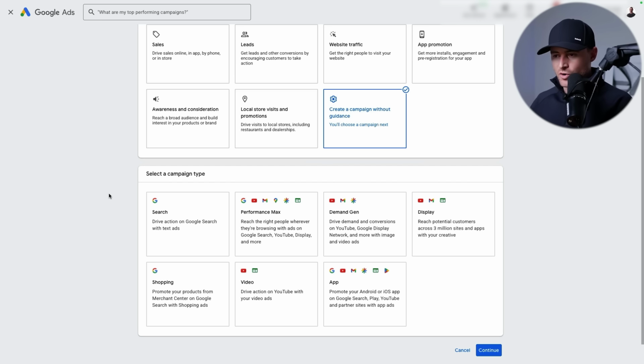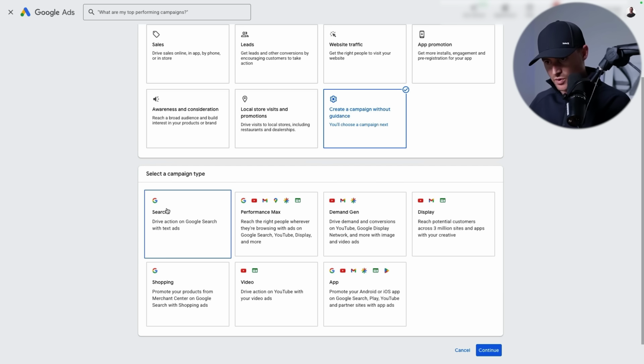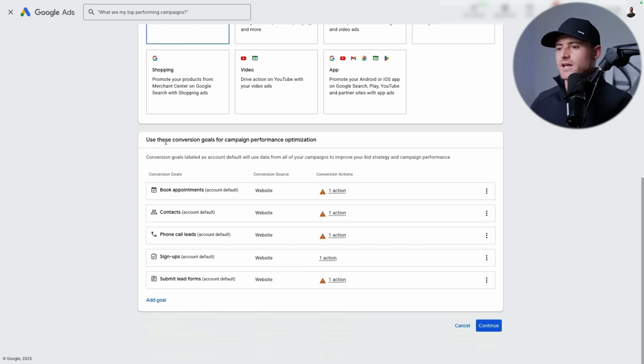Now, again, most people are going to start with search. This is what we're going to do within this video. So I'm going to click search. Then it's going to say use these conversion goals for campaign performance optimization. So you want to have conversion tracking set up for what you're trying to go after.